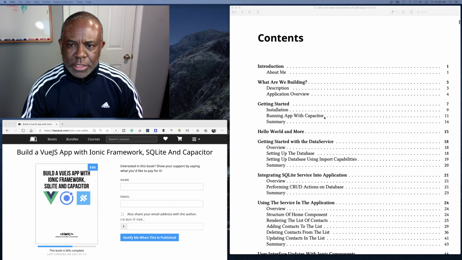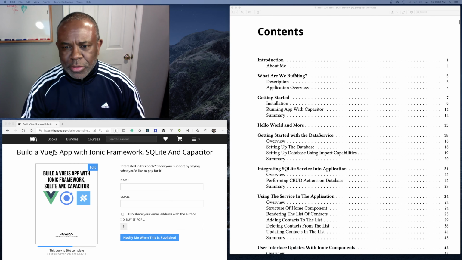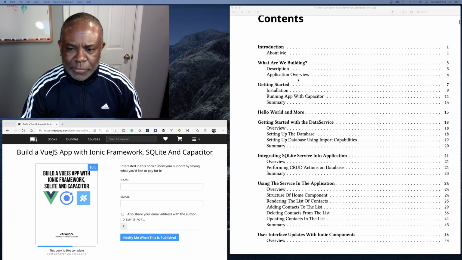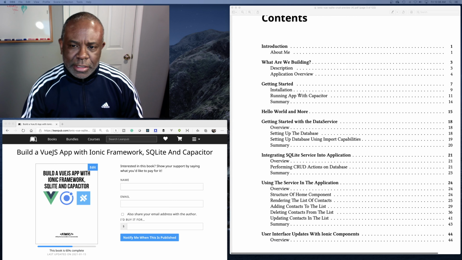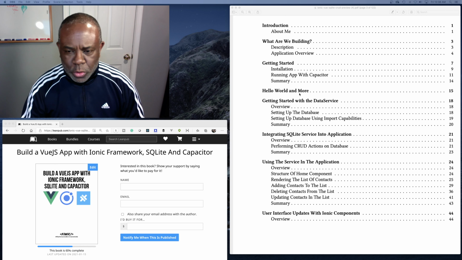If we take a look down here, just to give you a flavor of what's in the book, we have the basic intro, the what are you building, where I'm describing the application with some diagrams. I show you how to get the application started up. And then this hello world and more.